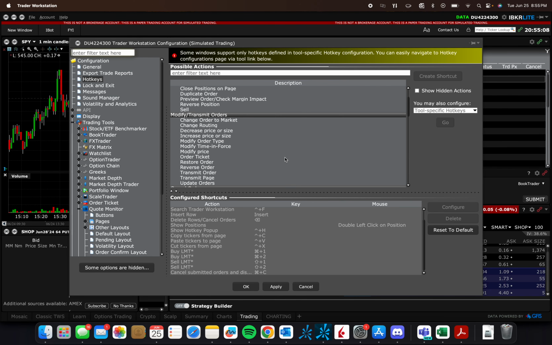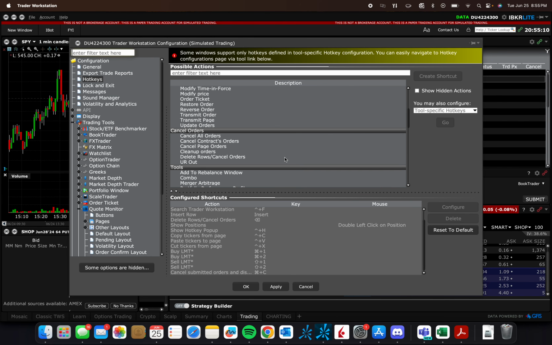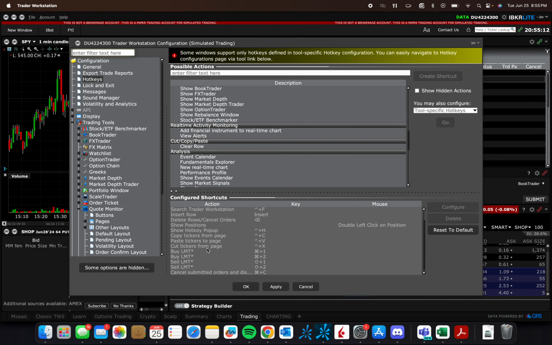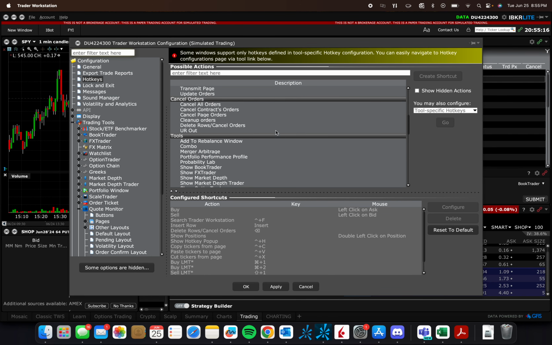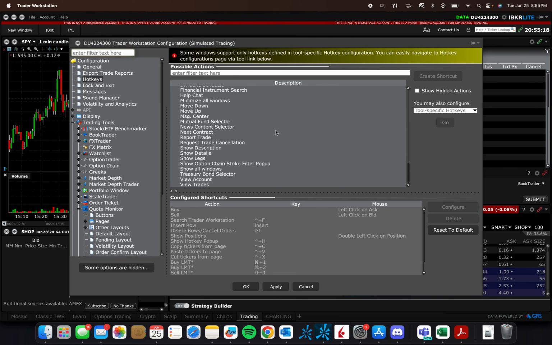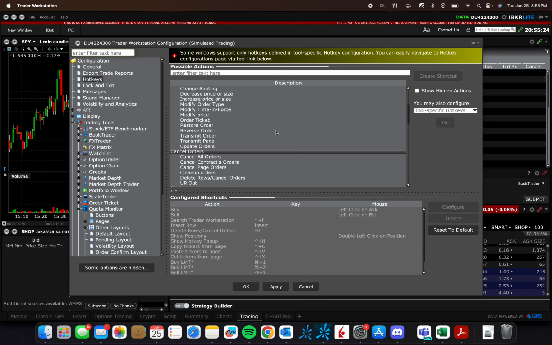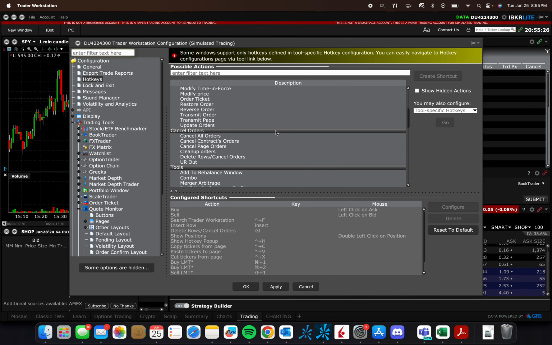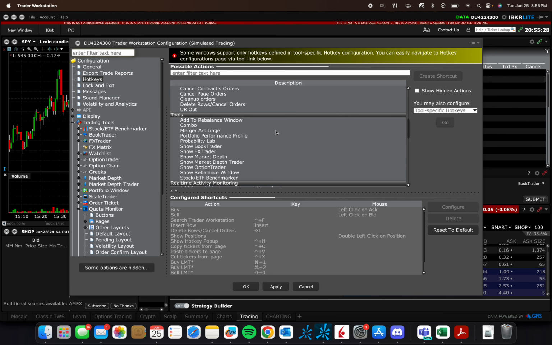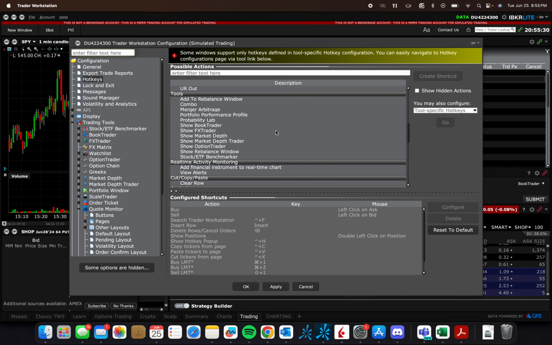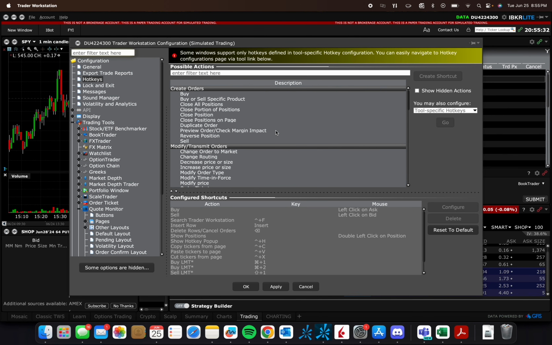There is a bunch of stuff here that you can place a hotkey for. These are the main ones for me. Obviously, buying, selling, and canceling orders. I don't have much else in terms of that. I'm trying to see here if there's anything. Yeah, I don't really see anything that I am actively using. So that's hotkeys, right?